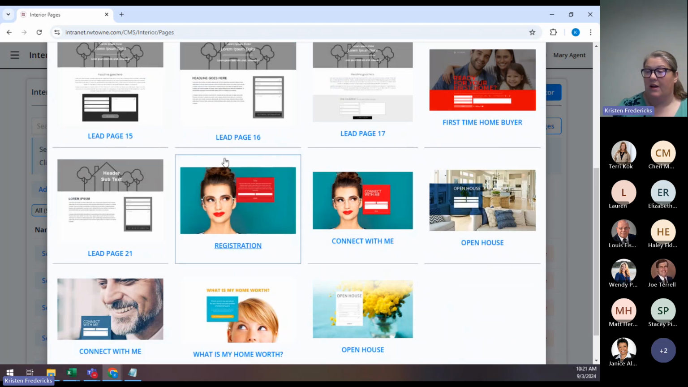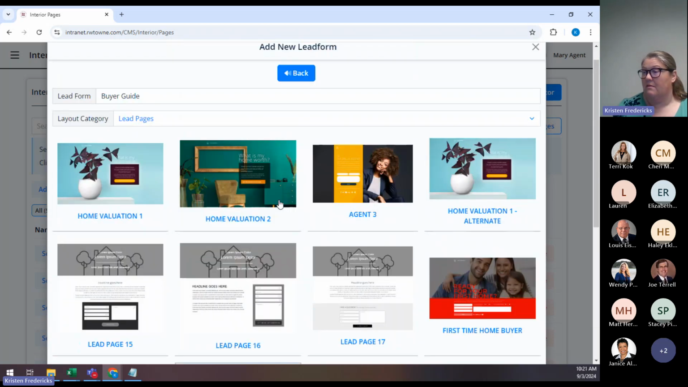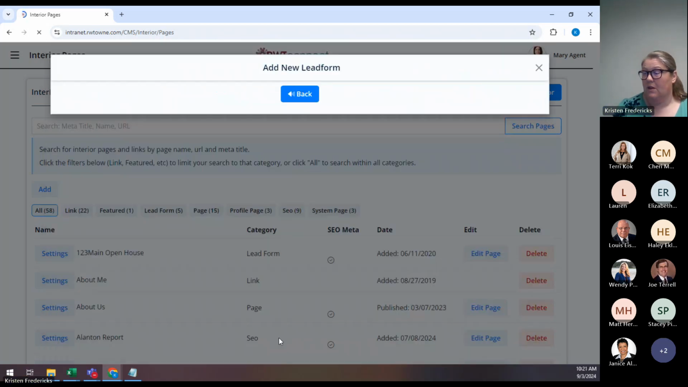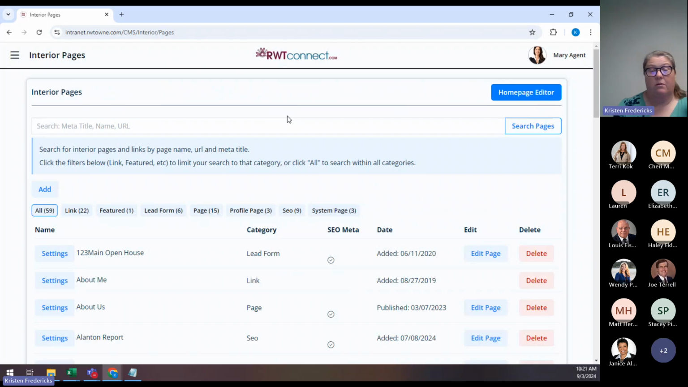I'm going to go ahead and just click on it. You'll notice the box comes around in here. And I'm going to go down to the bottom and hit create. So it added that new lead form. Now, notice that it sent us right back to interior pages. What it did is put it in alphabetical order.